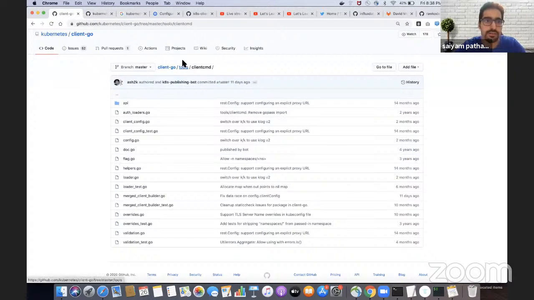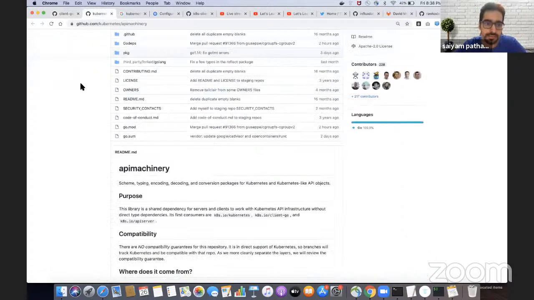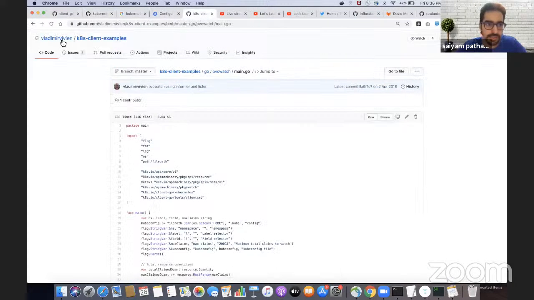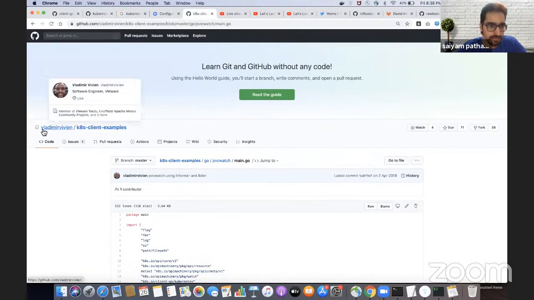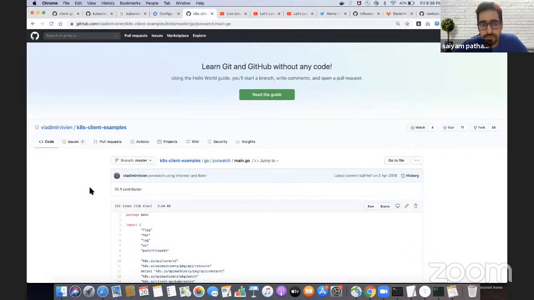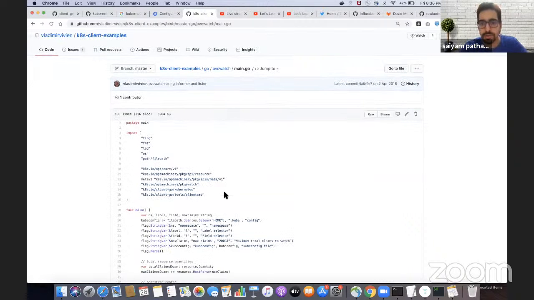Now, another example that I want to show you is of the watcher. The Kubernetes watcher is something very good that client-go provides. There's one example built by this person, a software engineer at VMware. I found this very cool for the example. There are a lot of examples that you can go through. It's a PVC watch. PVC is a persistent volume claim.